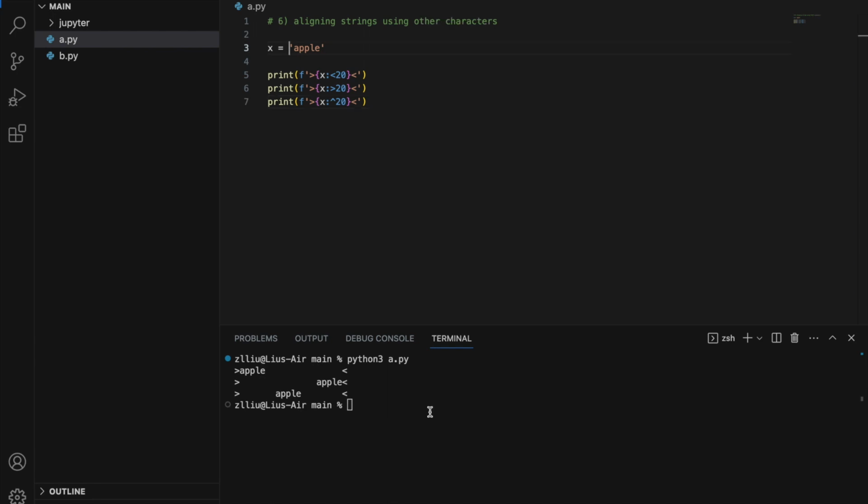Number 6, aligning strings using other characters. So previously, we learned that we can align and pad strings using spaces. However, we can also do it using other characters. So let's say we want to pad our first line using dashes. So we can add the dash right after the colon. And this is what we'll get. So notice that instead of spaces, we have a bunch of dashes right now.